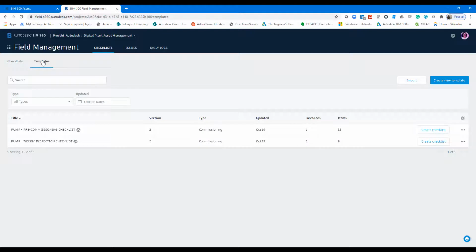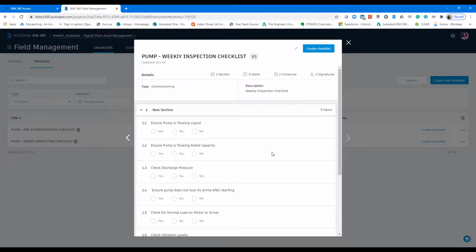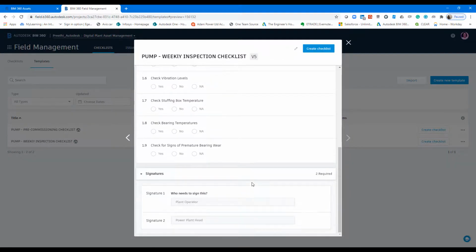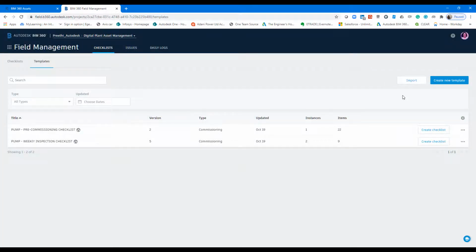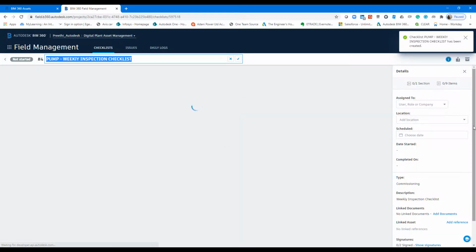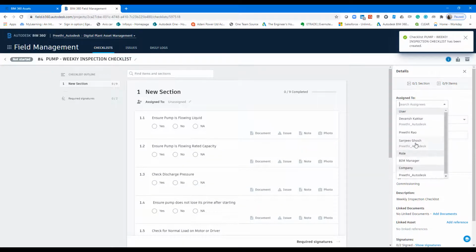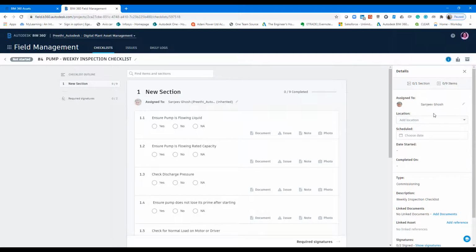All the templates of the checklist can be digitized once and for all at the start of the project. For example, I've taken a simple weekly inspection checklist and templatized and digitized that particular checklist in BIM360. Once a template has been created, the template can be assigned to a respective stakeholder to complete and fill that particular checklist. So here I'm assigning my checklist to one of my colleagues.